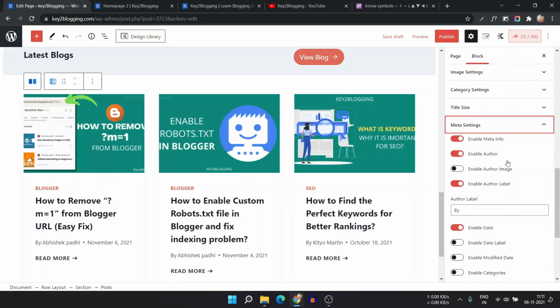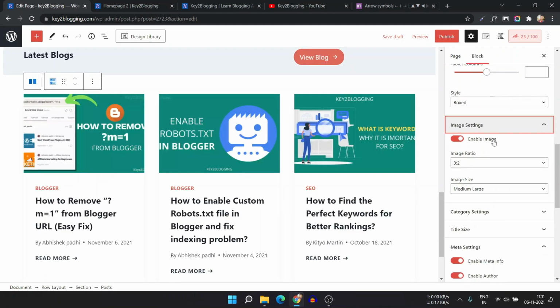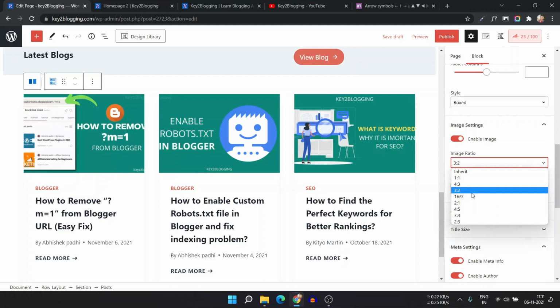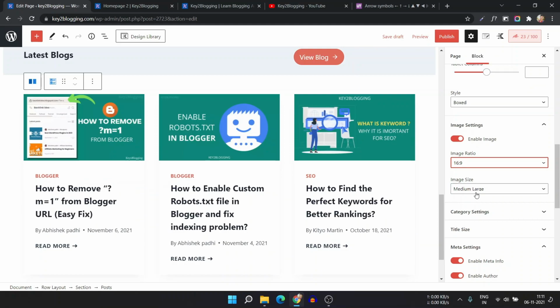Now scroll up and let's click on image setting, and here you can set the image ratio. So here I will select 16:9. Now the image is looking quite good, and here you can select thumbnail, medium or medium large. So I will leave it at medium large.